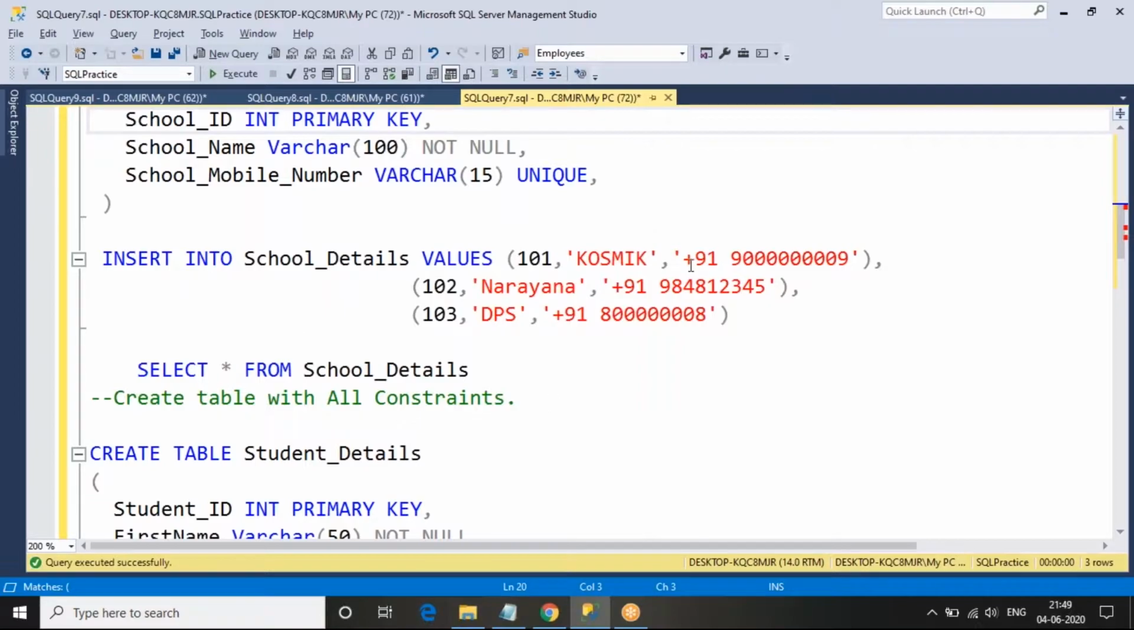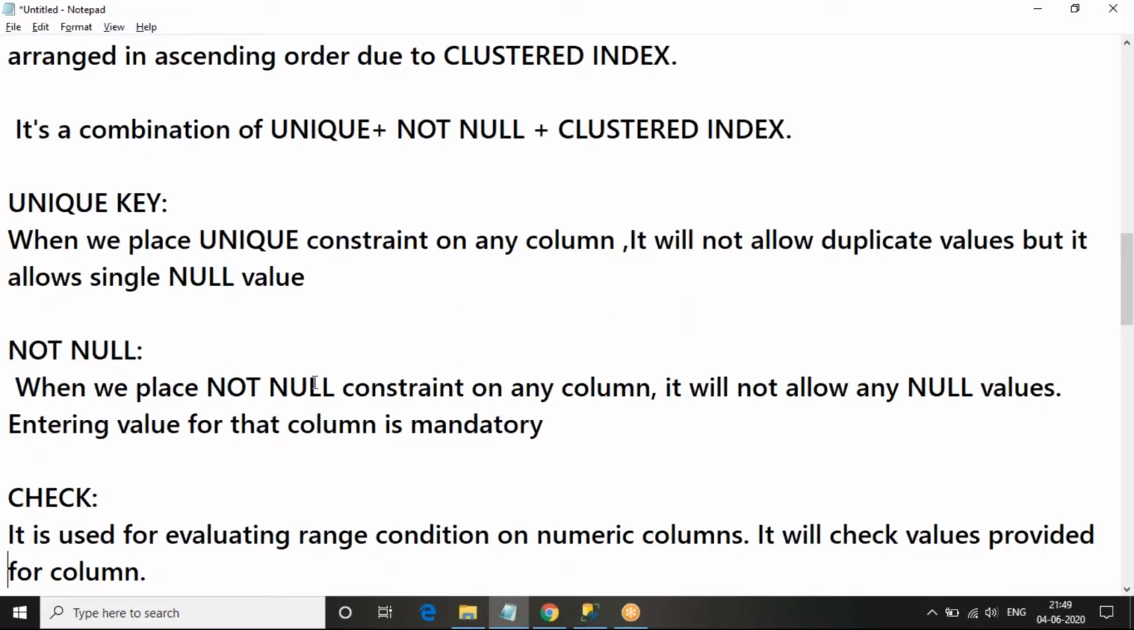That means if some schools don't have a number, they won't forget to mention it; one school can accept a null value. If you try to insert another school also, it will throw an error, because it will not allow duplicate values. Now you can observe not null. As we discussed previously, not null is nothing but a mandatory field. The user should enter some value in the particular column. It will not allow blanks.